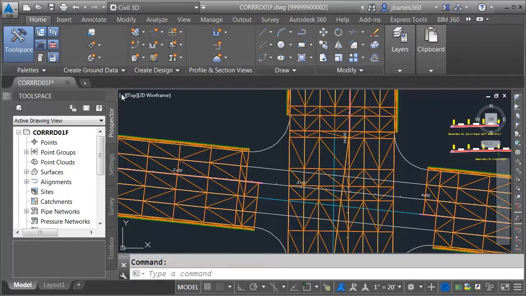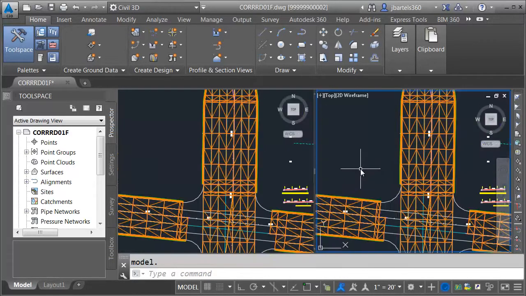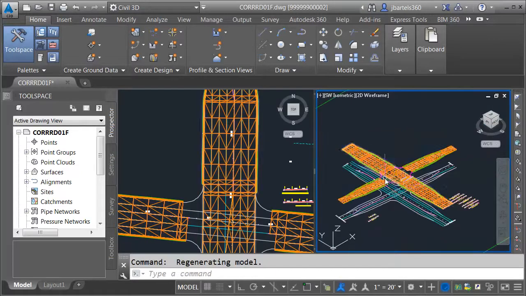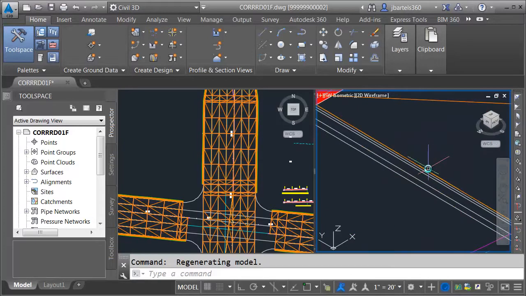To do that, I'm going to open the in-canvas menu. I'll go to Viewport Configuration List and I'll choose 2 vertical. And then in this view on the right, I'm going to click the southwest hotspot of the view cube. And when this rotates up, I will zoom in so we can get a better look at the feature line here at the edge of traveled way.